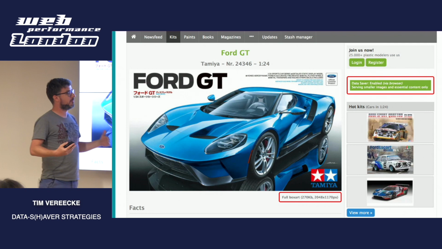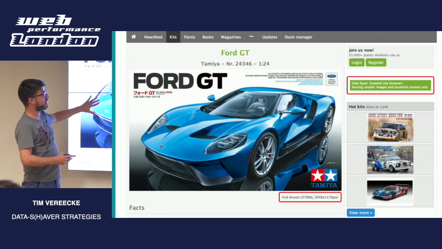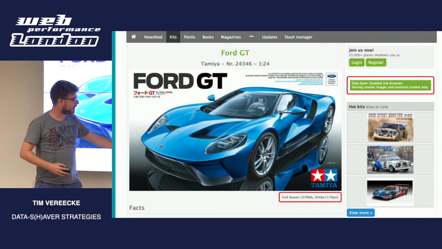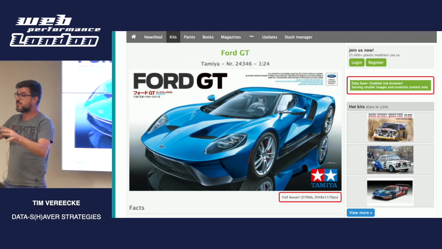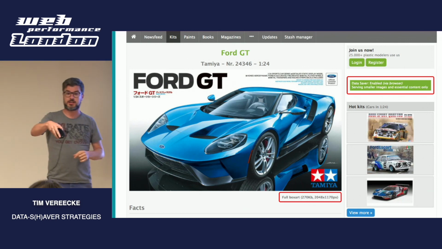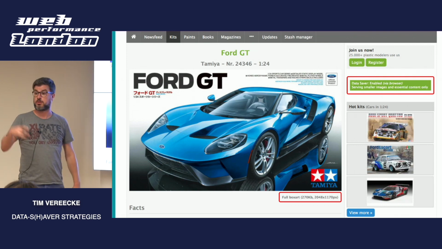And then in order to still make the users happy, so this is one of the 500,000 scale models in my database, I, for example, say, hey, if you want to see the full box art image, if you want to see that nice image, just click on it. And I also add the cost. So they have an idea, is it worth clicking on it or not?